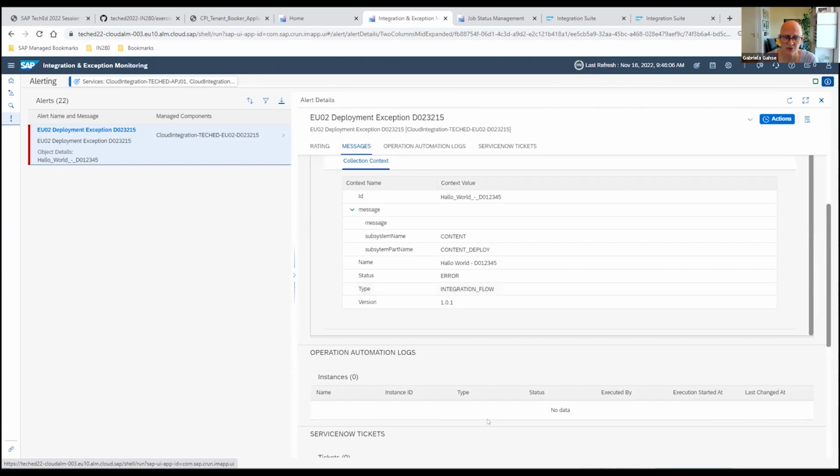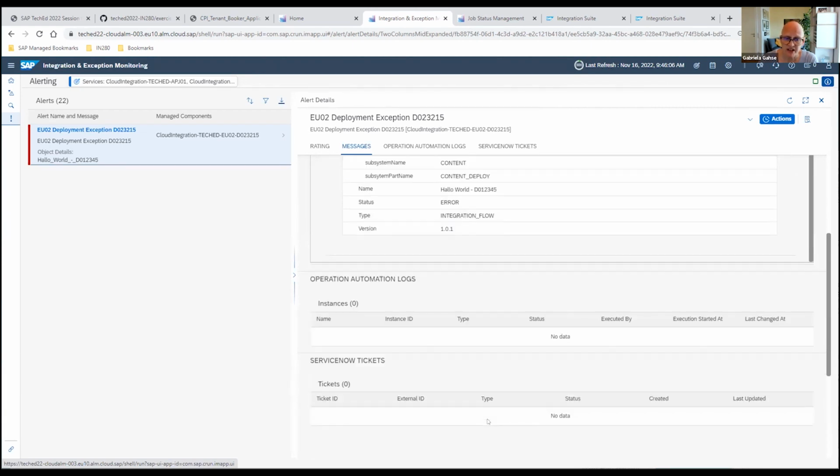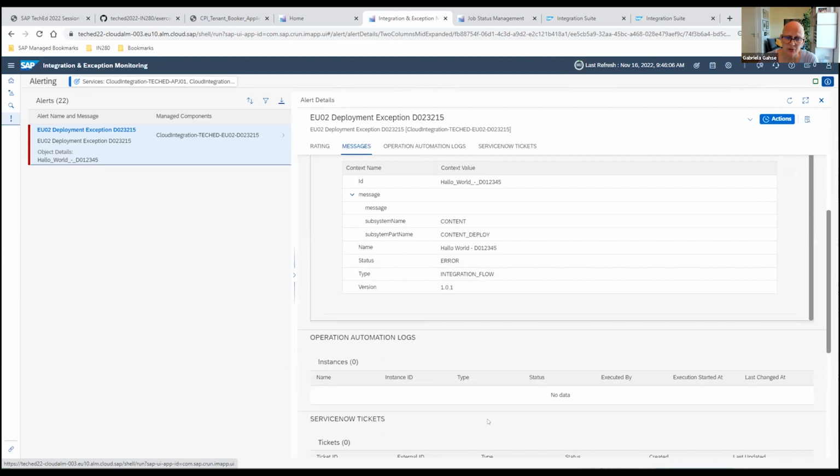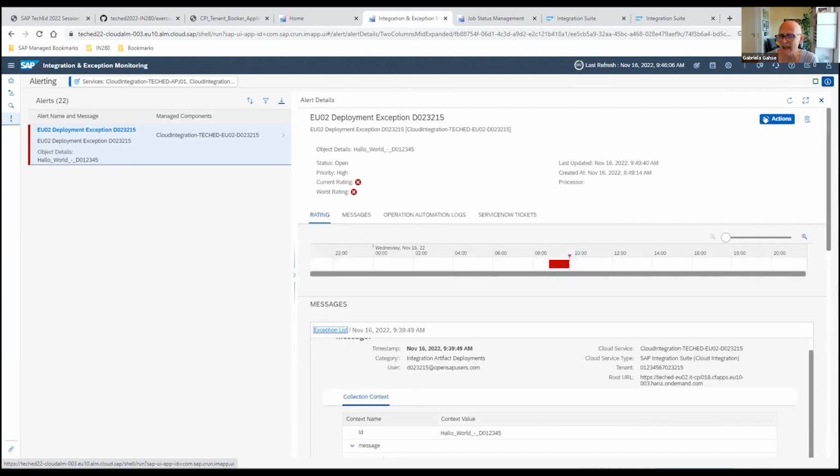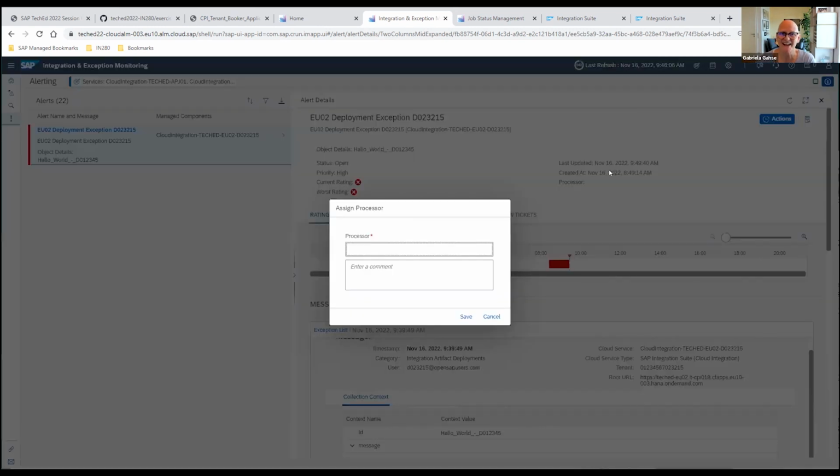You can start here also to create a ServiceNow ticket or just trigger an operation flow. What is also possible under actions is that you can confirm and with that delete the alert, or you can add a comment. You can assign someone. If you have a valid email address in Cloud ALM, it's possible to add this person. At the moment, we don't have any person in this exercise, and therefore we can't add any processor for that.